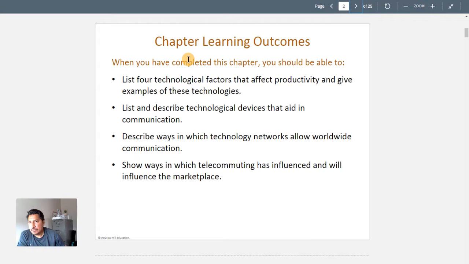The chapter learning outcomes: when you have completed this chapter, you will be able to list 4 technological factors that affect productivity and give examples of these technologies, list and describe technological devices that aid in communication, describe ways in which technology networks allow worldwide communication, and show ways in which telecommuting has influenced and will influence the marketplace.